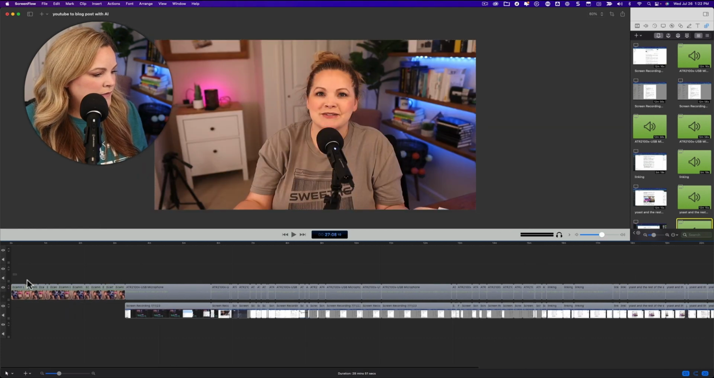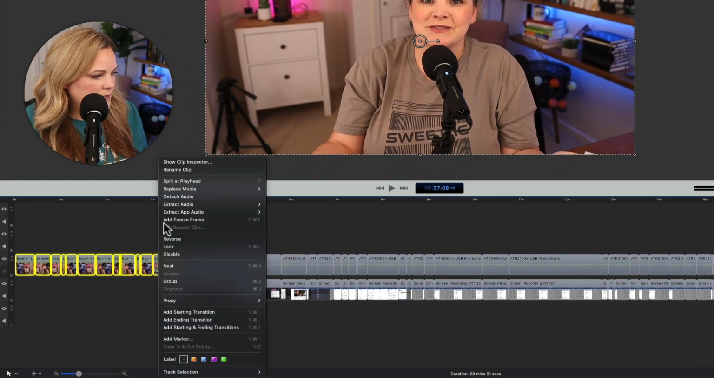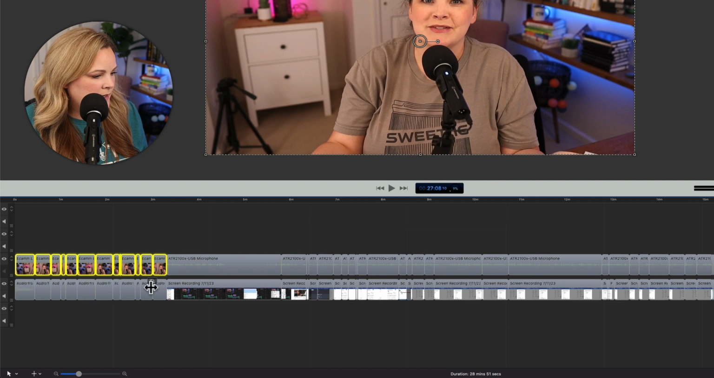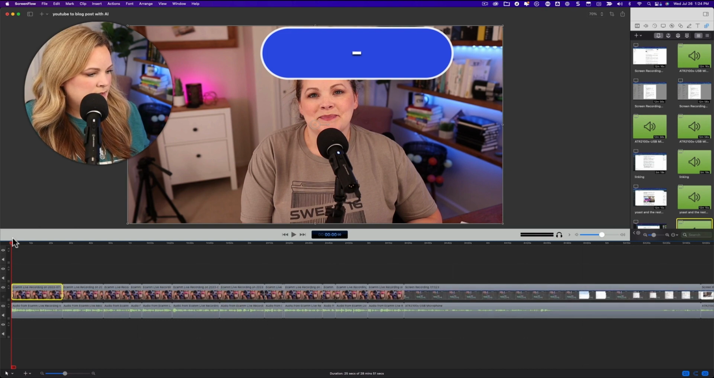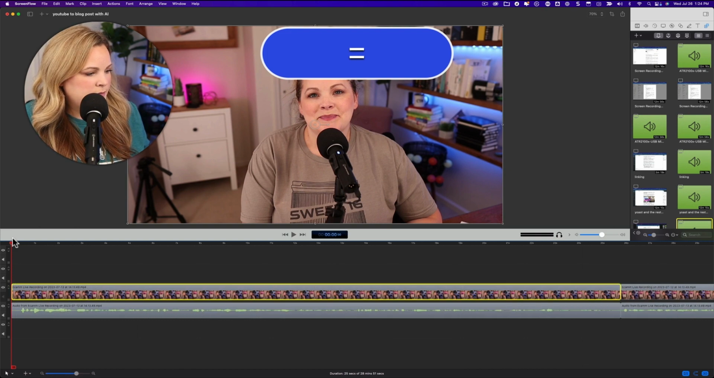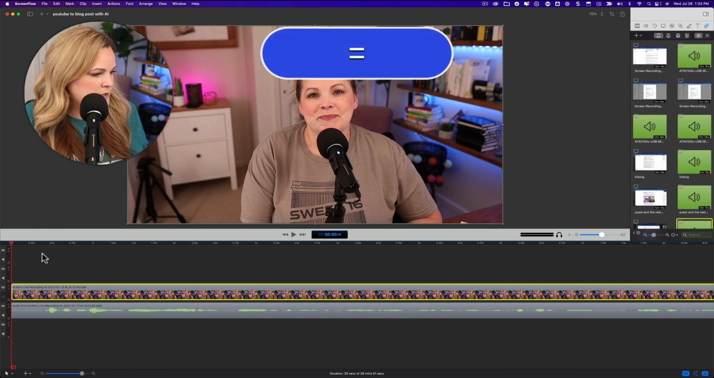So one of the first things I want to do is I want to detach my audio so that I can actually see my waveforms down here at the bottom. You can see those are populating. So on my keyboard, I hit the plus or minus button to zoom in or out on my timeline. And I like to zoom in pretty much as far as I can.